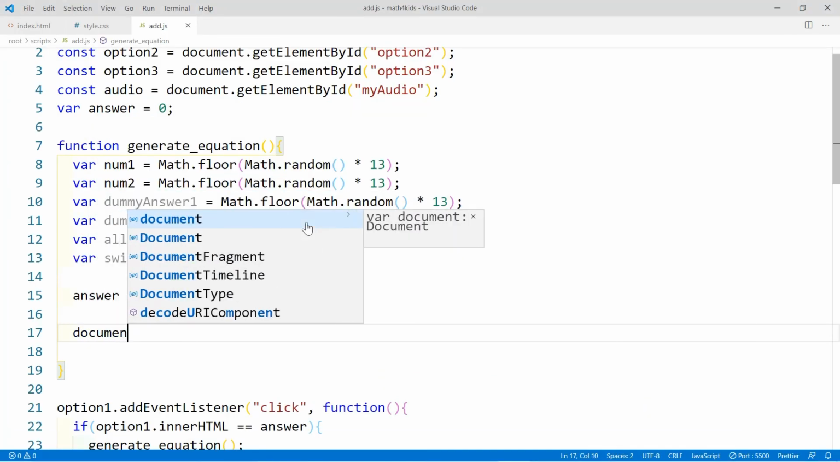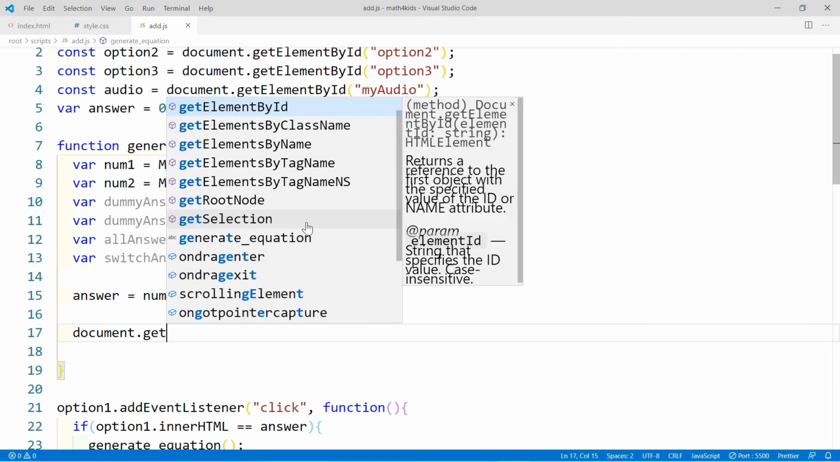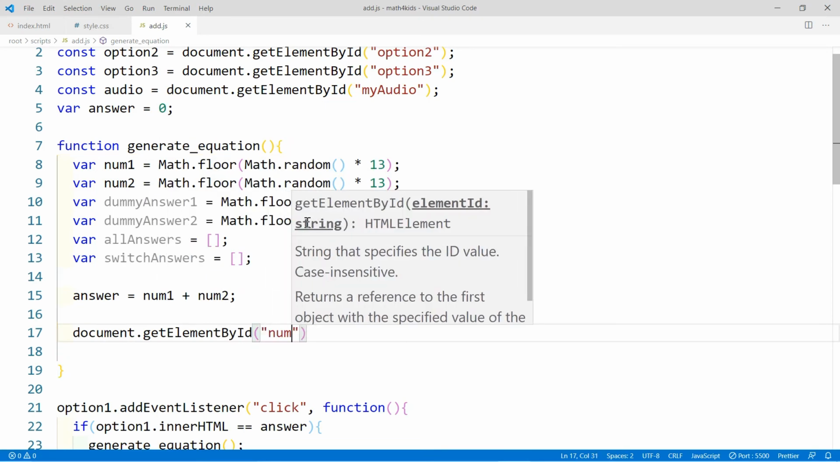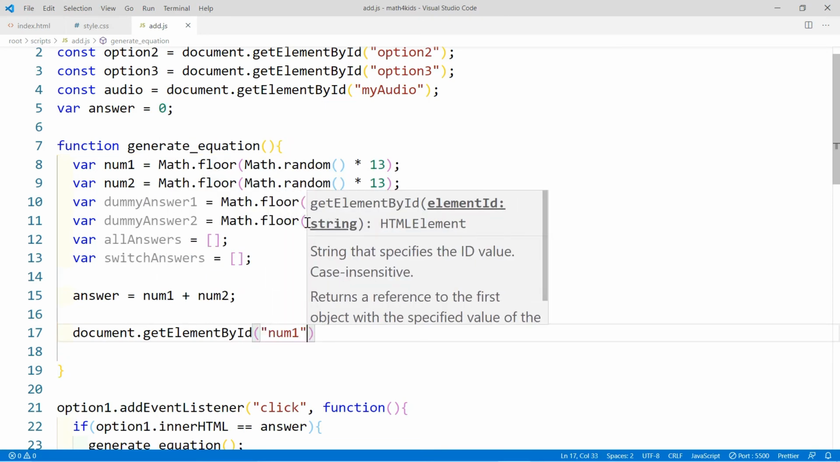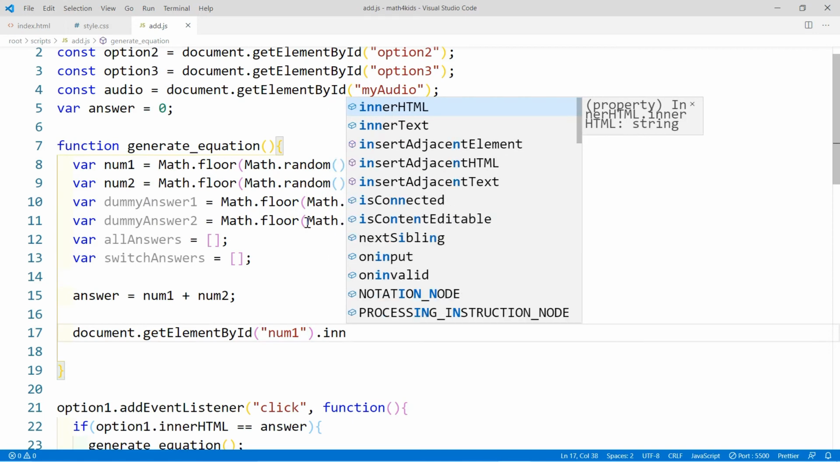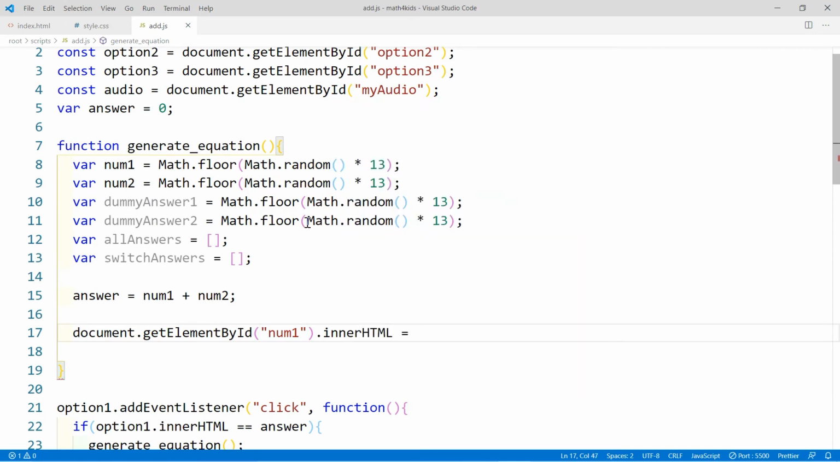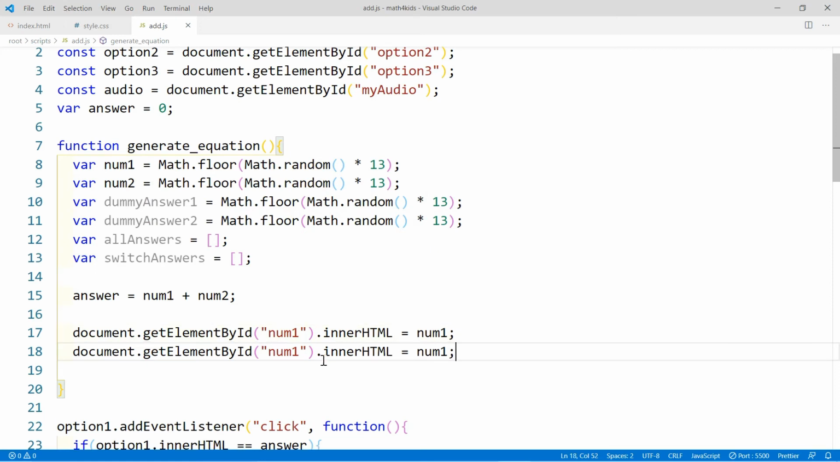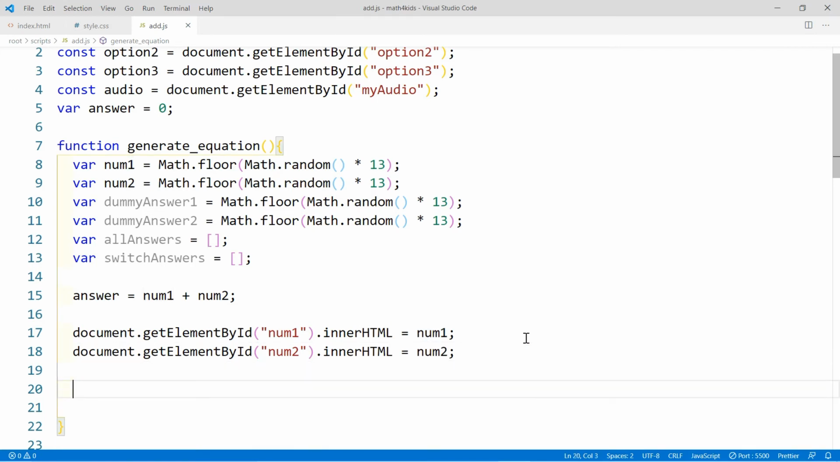So we're going to use document.getElementById, and the first one we gave an ID of num1. So we're going to use inner HTML, and we're going to set that equal to num1. You can just copy this. This is num2 and num2. All right, so these two numbers are going to display on the screen.